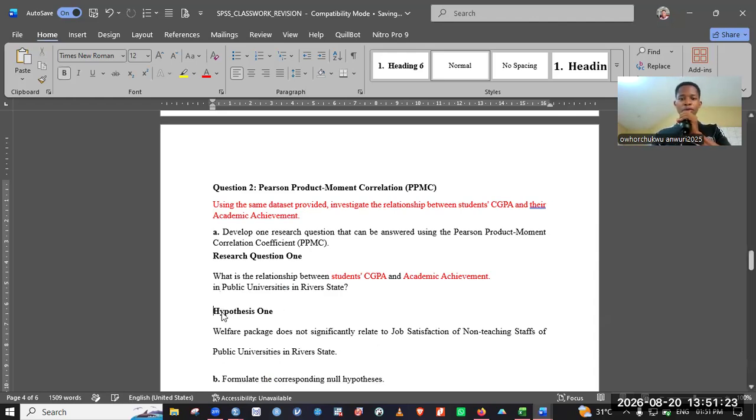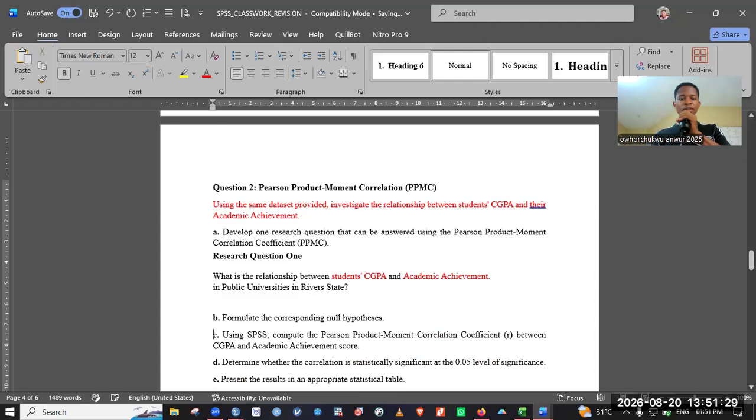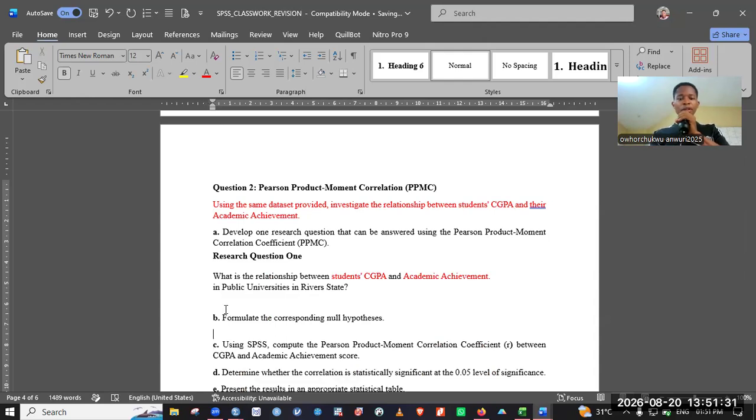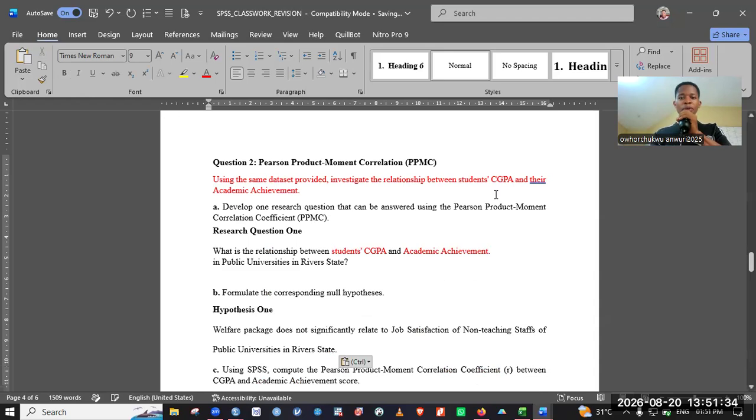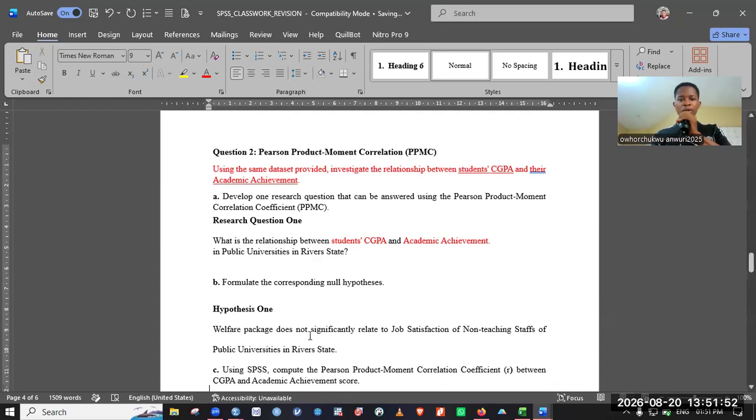The next thing we want to do is to answer the next question. The next question is B. B says, formulate the corresponding null hypothesis. So remember, we are working with students' CGPA and academic achievement. So the next phase, I'll just paste this. So our null hypothesis is going to be, there is no significant relationship between student CGPA and academic achievement in public universities in Rivers State.